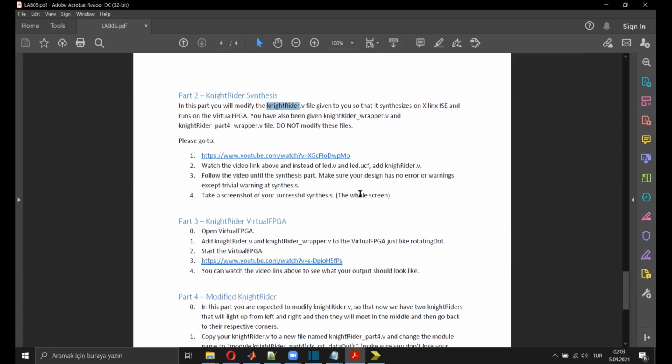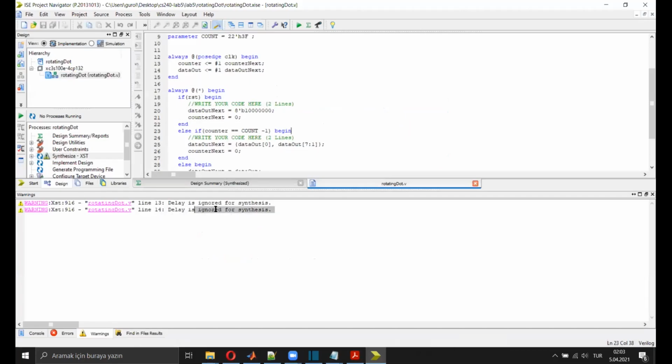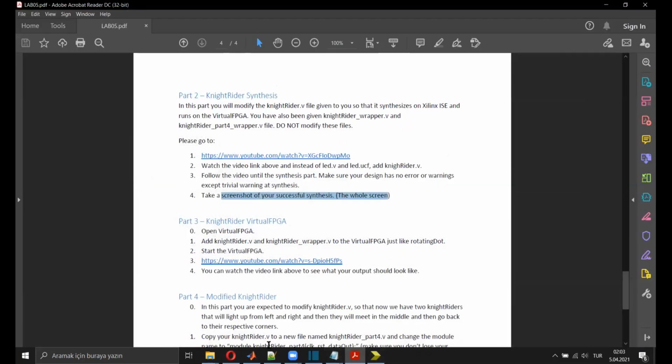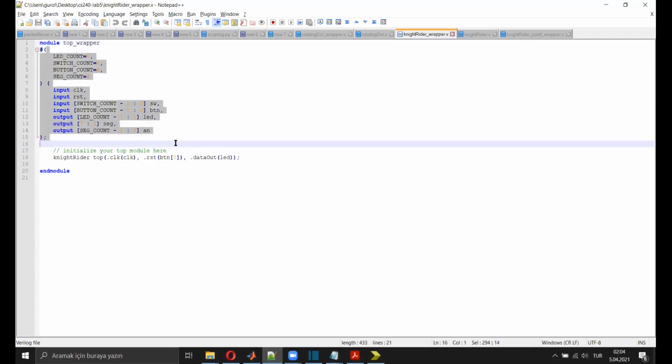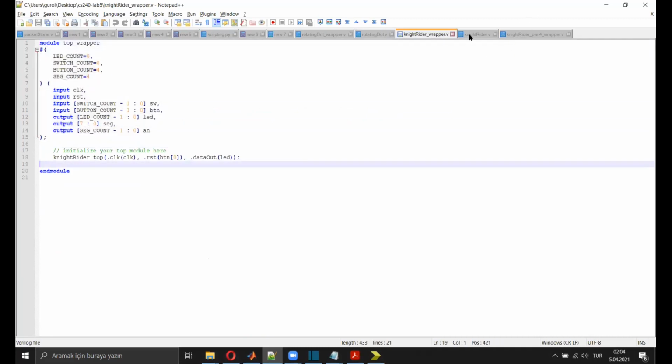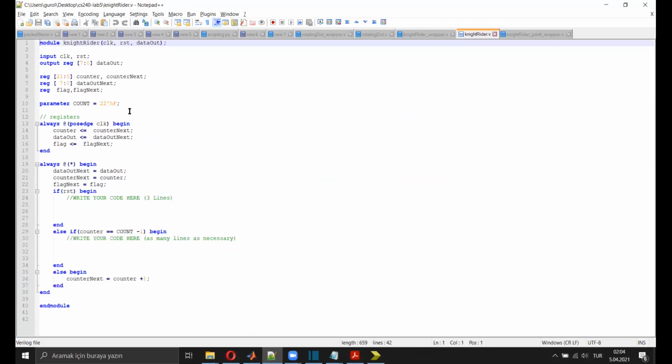And we want you to again take a screenshot of the successful synthesis with the warnings. And let me show you the nightrider v file. Again, don't touch these wrapper files. Just work on this file for part 2 and 3. You're not going to change anything on part 3 though.